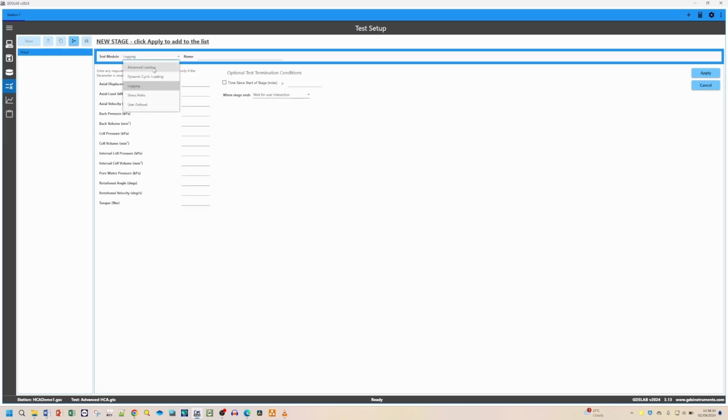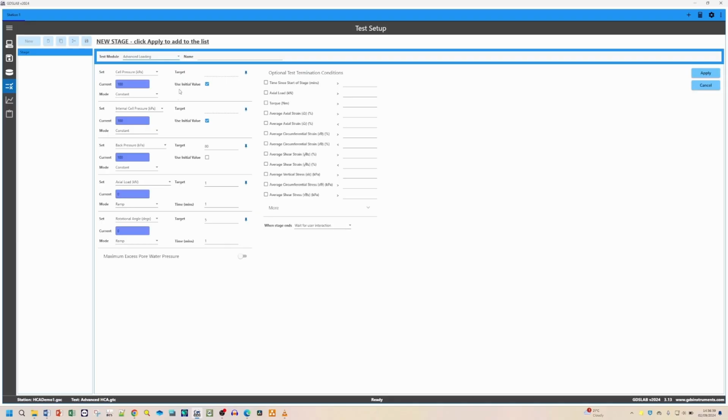Now you have to select advanced loading from the test module list, and then you have all of your set blocks. The first set block is your cell pressure and volume. The second one is internal cell pressure and volume. The third one is back pressure, back volume and back to cell differential. The fourth one is axial load, displacement, velocity, strain and vertical stress. And the last one is torque and rotational angle.